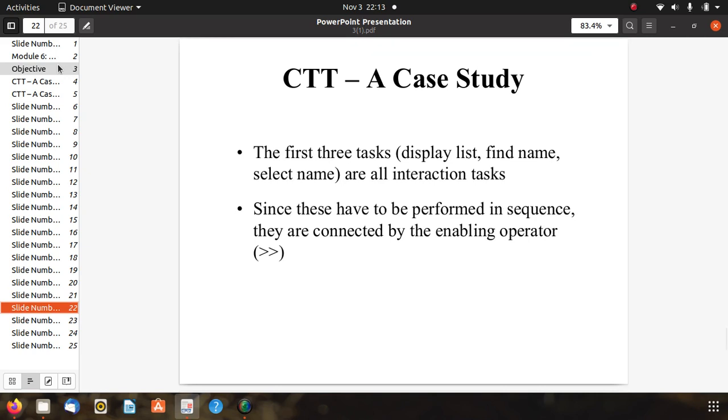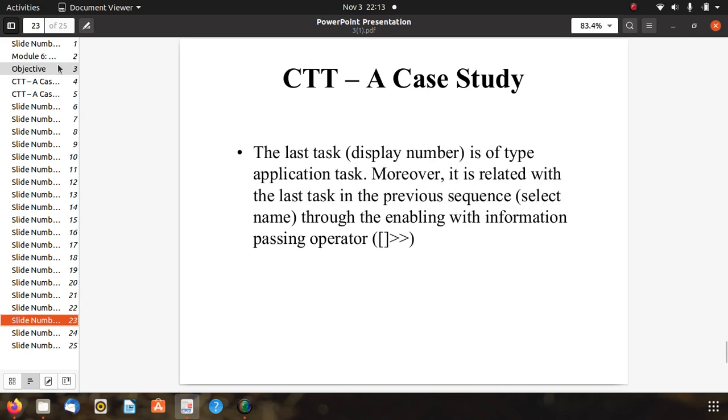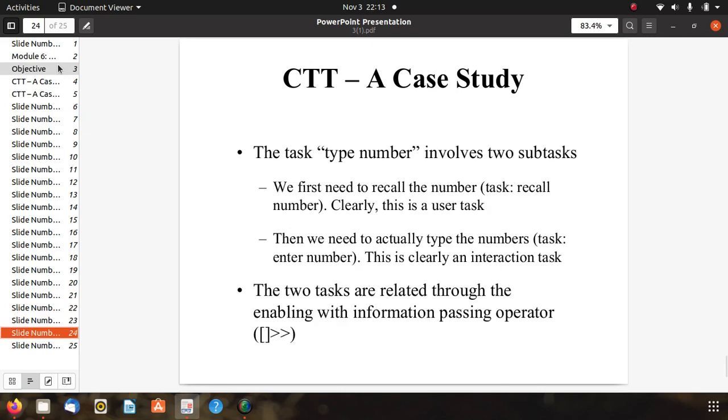The first three tasks, display list, find name, select name, are all interaction tasks, and since these have to be performed in sequence, they are connected by the enabling operator. The last task, display number, is of type application task, and moreover it is related with the last task in the previous sequence, select name, through the enabling with information passing operator.